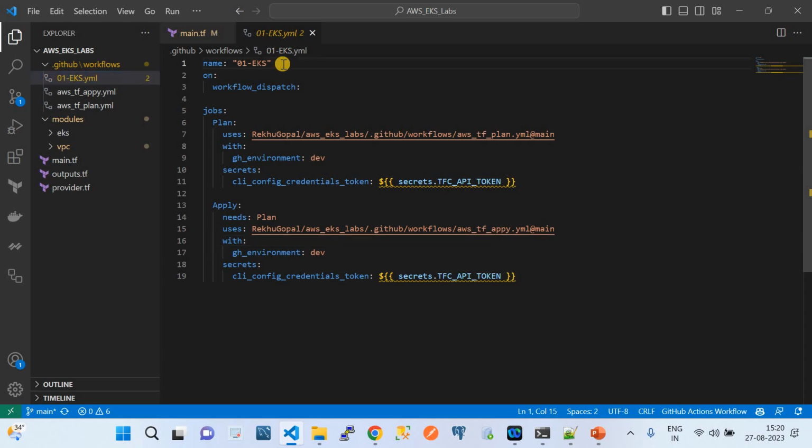So here my name is 01 EKS cluster, and this EKS cluster will be invoked on workflow dispatch, which means it will be invoked if you are manually invoking. Then you have a plan, and then you have an apply as well. Plan is pointing to two files with the names AWS_TF_plan and AWS_TF_apply, right? So both of those files will be invoked. Basically plan will get executed first, and then we will execute apply.